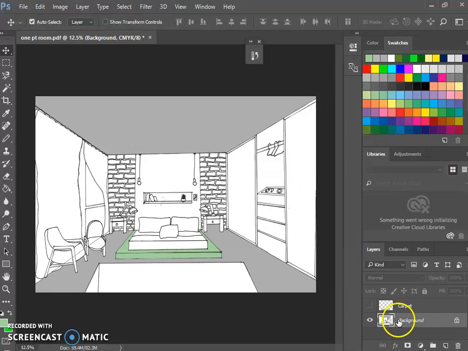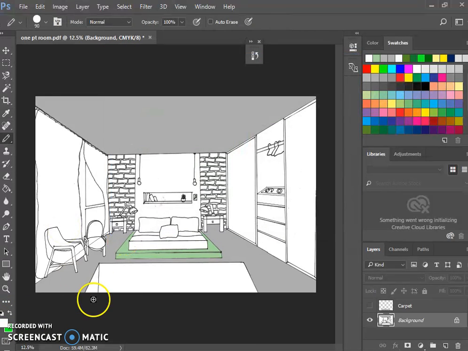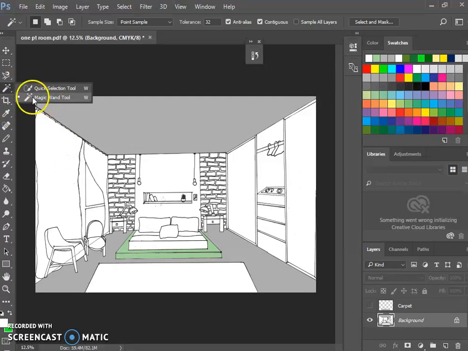If I take the eye off that carpet layer, I'm just going to clean up this little line that's here, whoops, with white. I'm going to select with the magic wand tool this area of carpet here. So if I press W, you can either use the quick selection tool or the magic wand tool, that's fine. So I'm going to select this area.